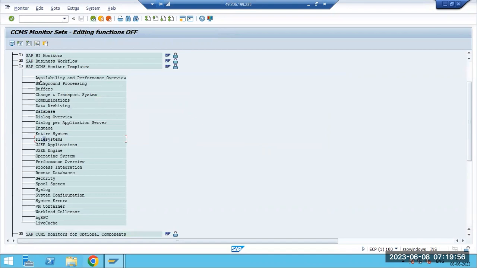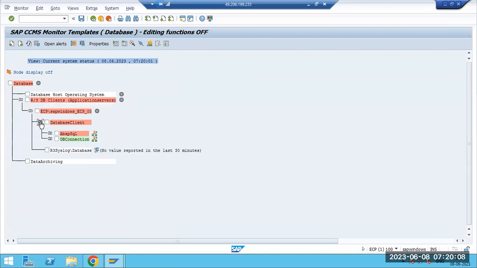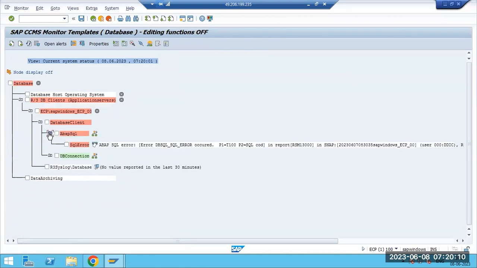Suppose if you want to see the database, see here. So DB client, we have the red alert, which means something is wrong. Just to expand it, something is expanded. DB client, something is expanded. Error. What is that? DB SQL error.